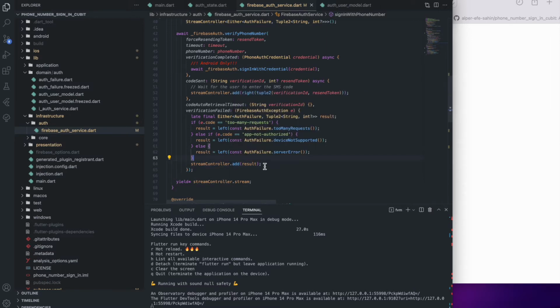Here you can ask, why didn't you add right or left? Because here I have already said that this is the left, right? For example, here left, left, left, and our stream controller is either AuthFailure or tuple. So we had to create the result variable with this type. So be careful about it.